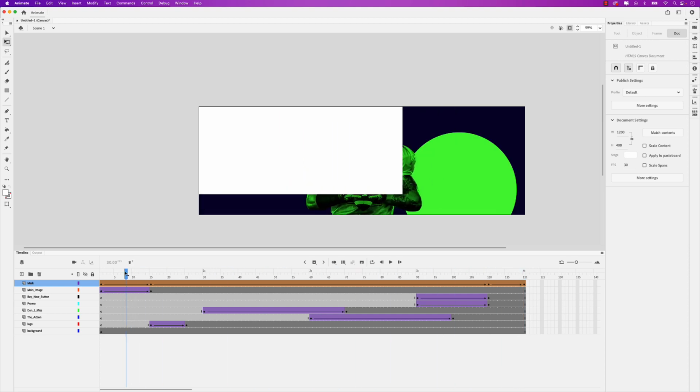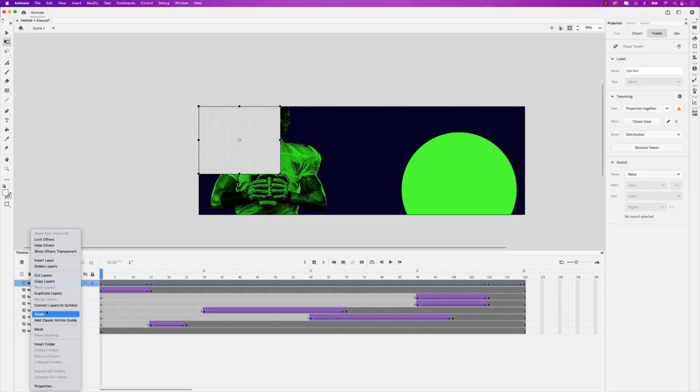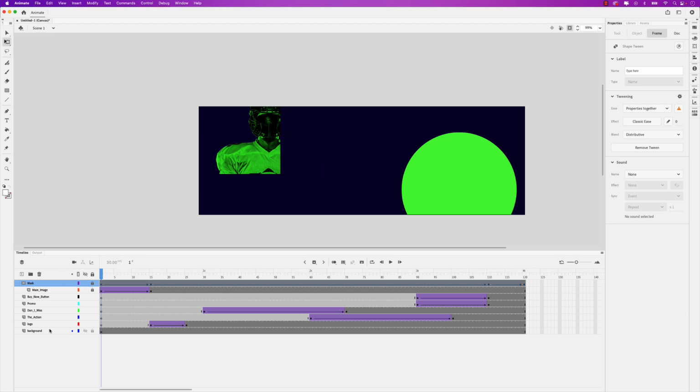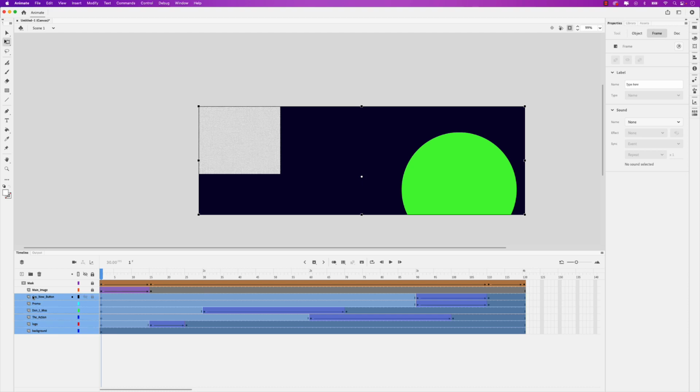Now, if I go back here to the very first frame, what I want to do now is right click the mask layer and choose mask. Now, the only layer that's masked here is that main image. You can see it's kind of shifted to the right as opposed to the other layers here. So what we have to do is click that Buy Now button layer, hold your shift key and click the background layer to select all of them, and then just drag until you see how it highlights that line. We want to drag that right under main image.